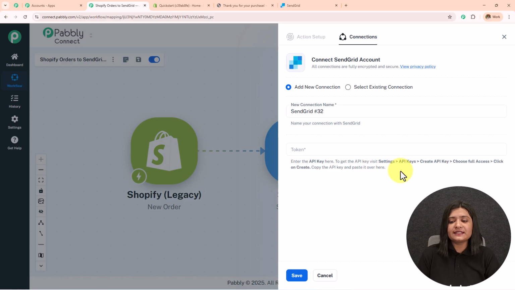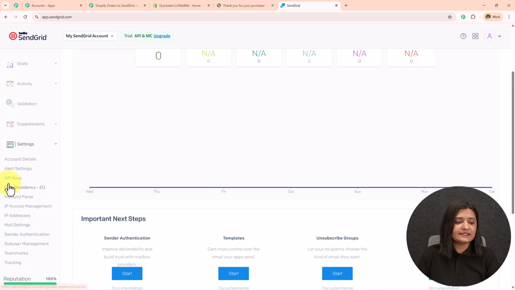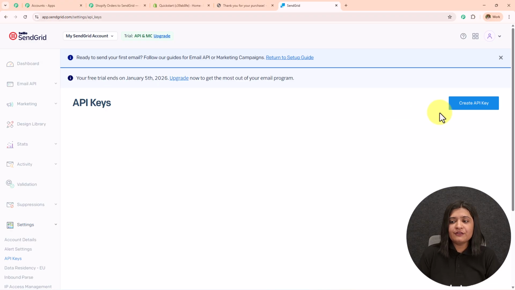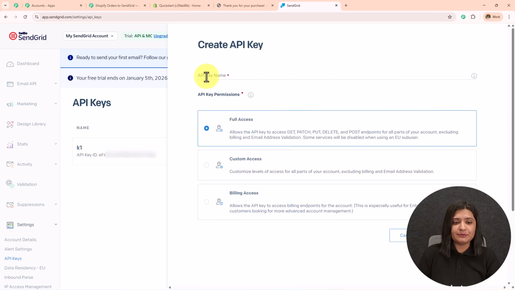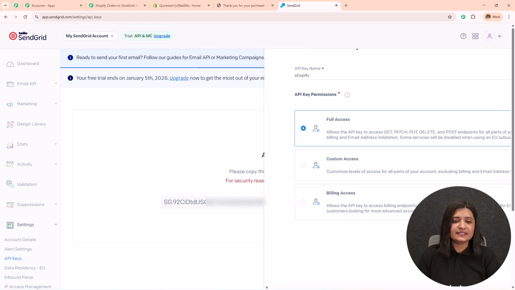I'm going to open the settings, API keys, create API, choose full access. I'm going to open my SendGrid. On the left hand side I can see settings. I'm going to click on API keys. From here I'm going to click on create API key, and I'm going to name this API key Shopify. I'm going to choose full access and then click on create and view.